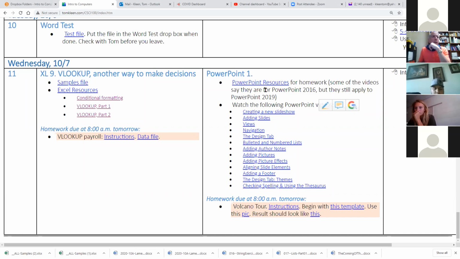PowerPoint's pretty straightforward. Here's a link to my homepage. These are the video links from that page. And a lot of the stuff on this first assignment is almost exactly the same as it is in Word. Obviously, some of the stuff with slides is not in Word. As far as doing lists, adding pictures and picture effects, adding a footer, checking the spelling, those things are pretty much the same in PowerPoint. PowerPoint's pretty easy to use.